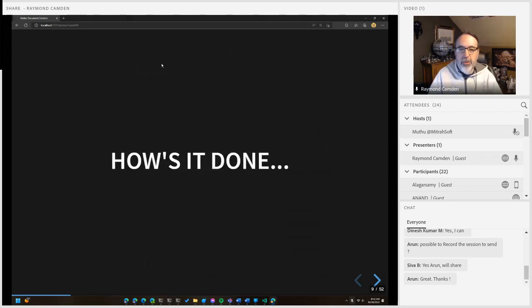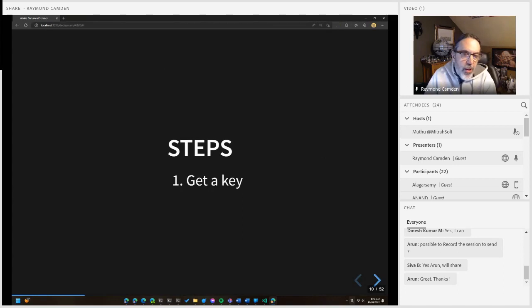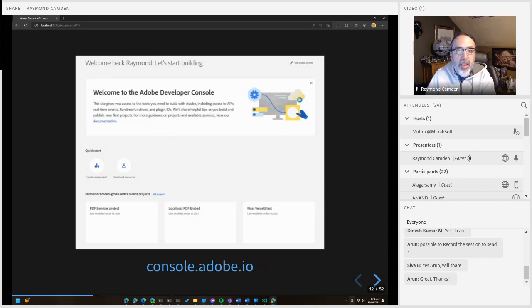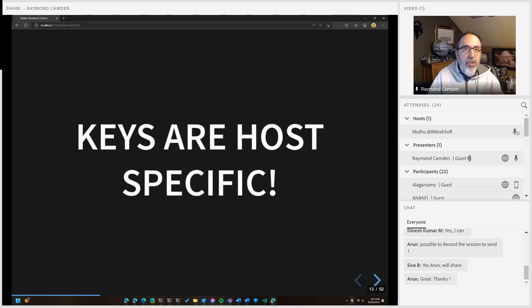So how do we do this? The first thing you'll need to do is get a key. That can be done via our website, and we have links to get credentials. You will go to the developer console. It's possible that your organization already has an account here and is already working here, so you'll be familiar with it. But it's a fairly simple process.